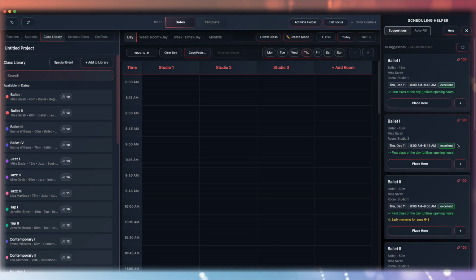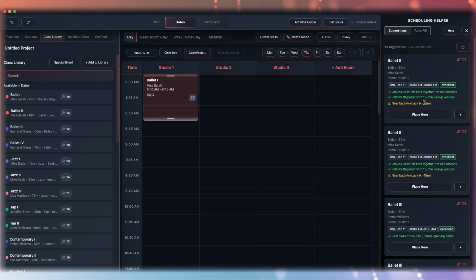When you find a suggestion you like, just click Place Here. The class gets scheduled at that exact time and room. The suggestion disappears from the list, and the suggestions automatically refresh to show you new options. This is perfect when you're manually building a schedule and you get stuck on where to put something.